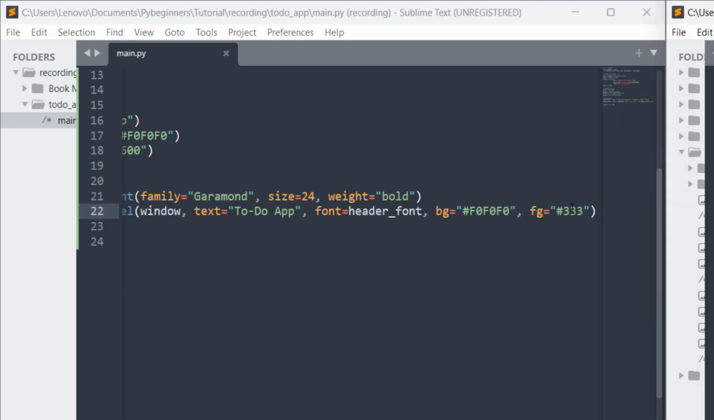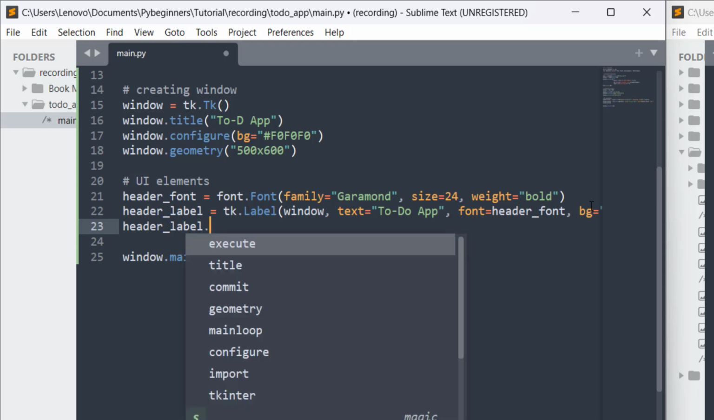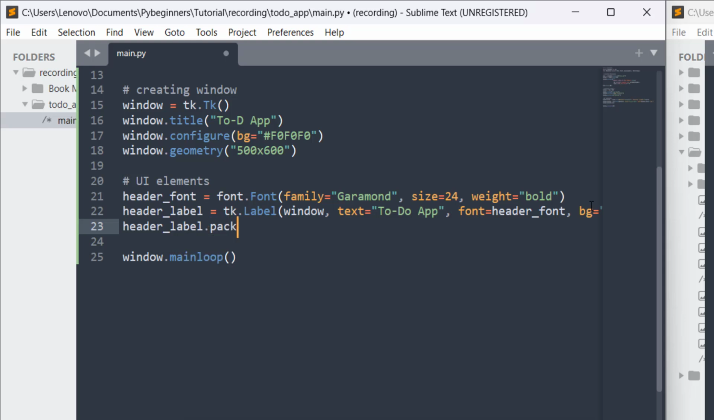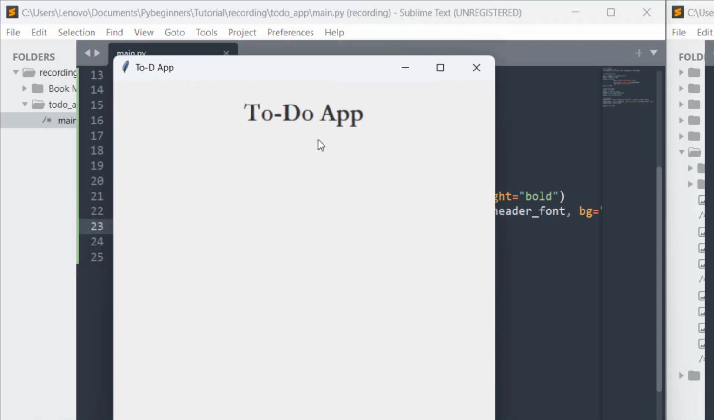And after this, now we have to place this header so that it can show in our window. So let's say header label dot let's use pack, pack open, let's say pady will be equal 20, to give a little space from the top, save. Now if I run this guy, boom, now we have it, to do up.